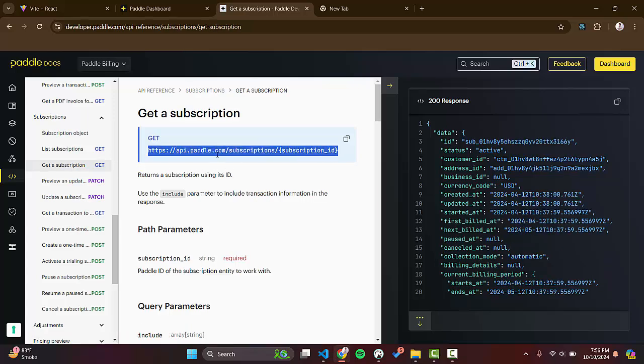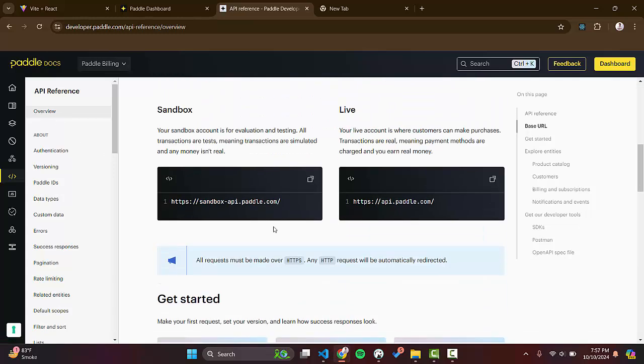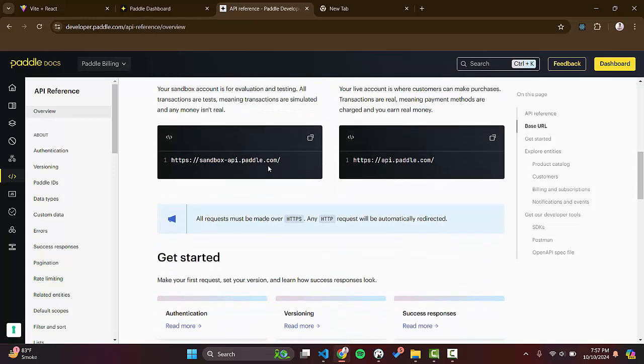Actually this is the live API, don't hit this for testing purposes. I will show you the sandbox API again. We have other functions like resume, pause, cancel, update, so you can check out these APIs as well. And we have these two links. This base URL you can use for the sandbox, and this one you can use for live. You can keep it in your environment variable on your server, and then you can call the APIs.